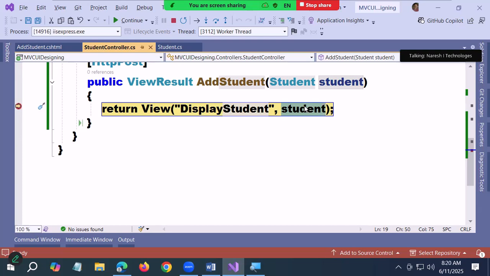And do you remember how an action method gets the values? An action method can get the values through routes, query strings, or input controls. Today, input controls are passing the values to the action method. The action method is passing the value to another view. Add student is submitting to the action method. Now this action method is passing the value to display student. These are different views now.